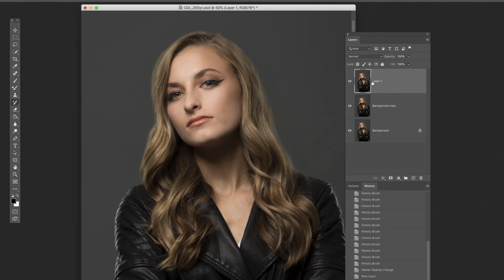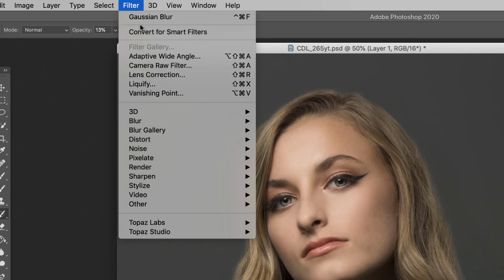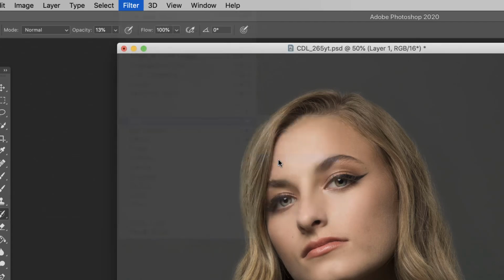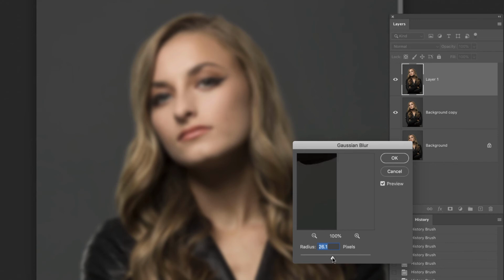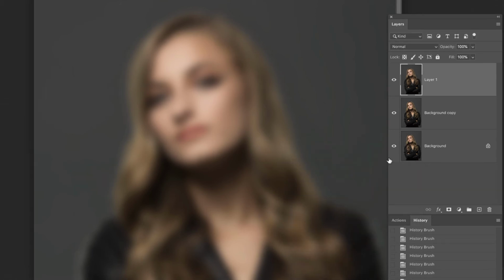Once I've got this layer here, what I'm going to do is blur it again. So I will do Filter, Blur, Gaussian Blur. And this time we want a little more blur. I usually go till the point that it starts to look unrecognizable, and hit OK.